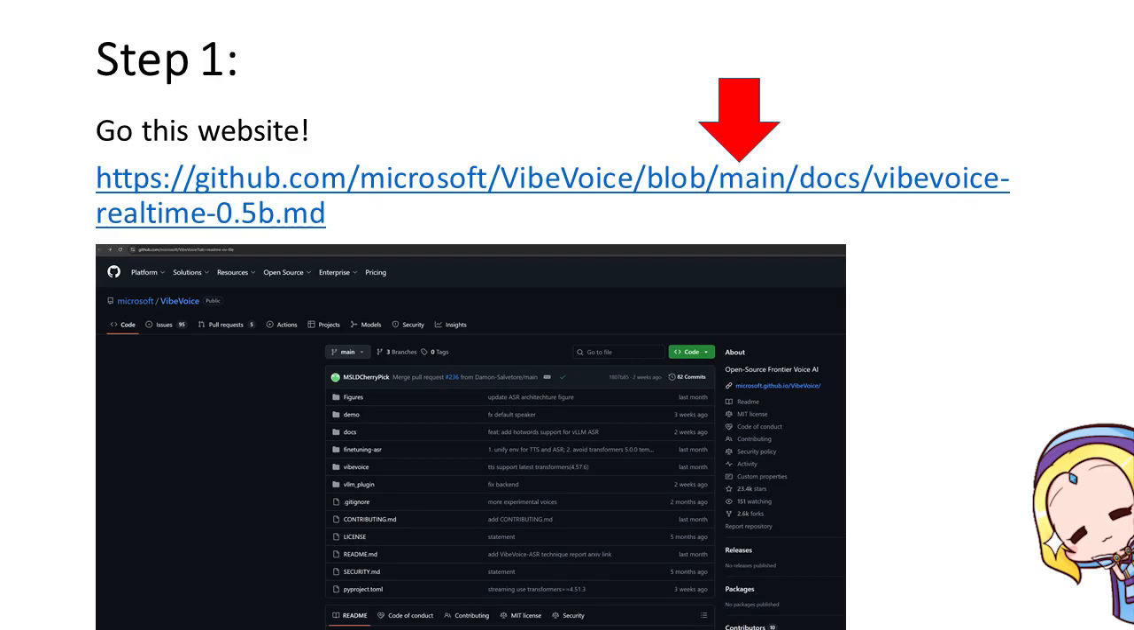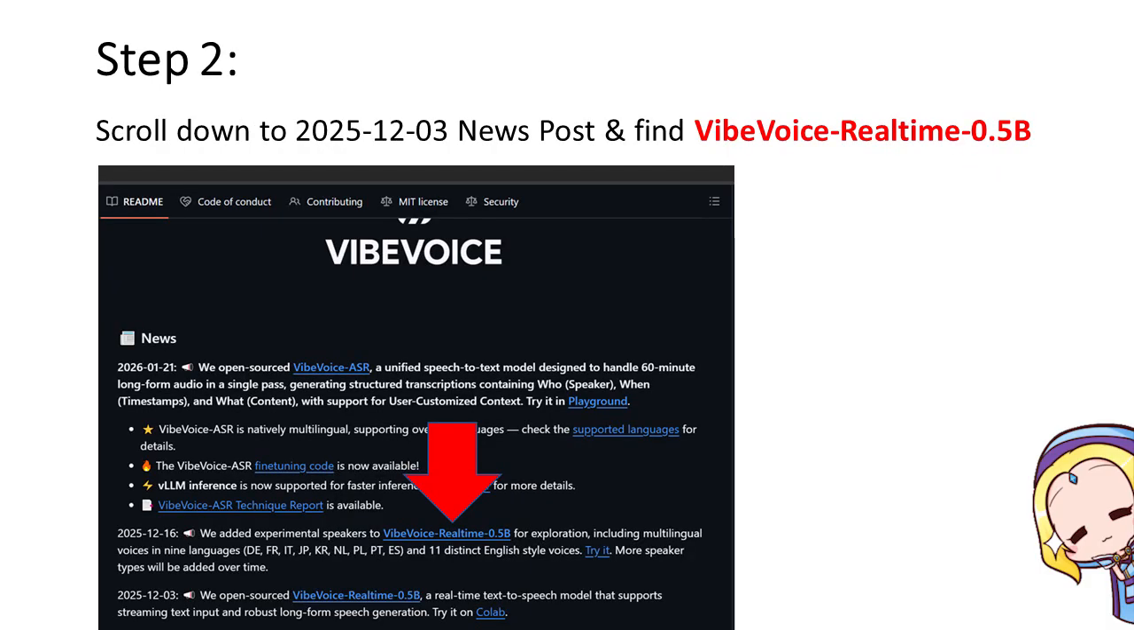Step 1. Let's navigate to this website. Looks complicated, but this guide is going to make it easier for you to understand. Step 2. When you are in the VibeVoice website, navigate a little down the news post and find this. Basically, it is an experimental prototype where you can get steps on how to install VibeVoice into your PC.